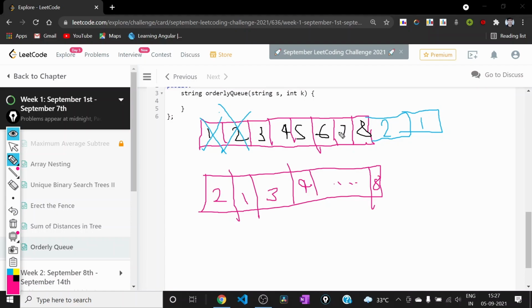And so we can return the answer, which will be the lexicographically lowest string that can be formed using the characters. For these cases when k is greater than or equal to 2, the time complexity will be n log n, because we are sorting n characters. And for k equal to 1, the time complexity is n squared. So the overall complexity of this idea is n squared. So we can code it.